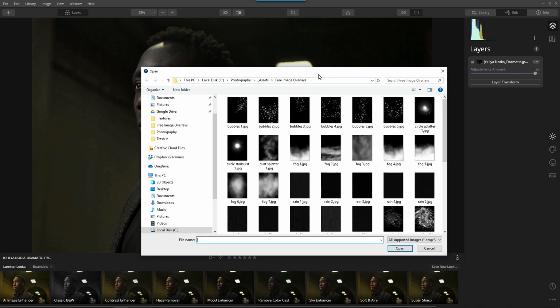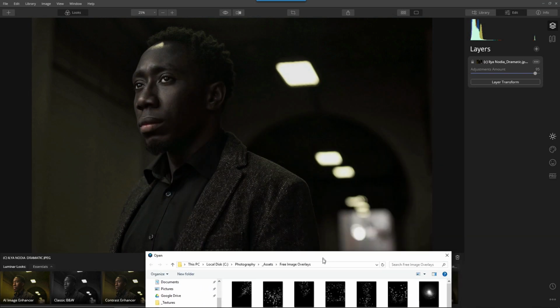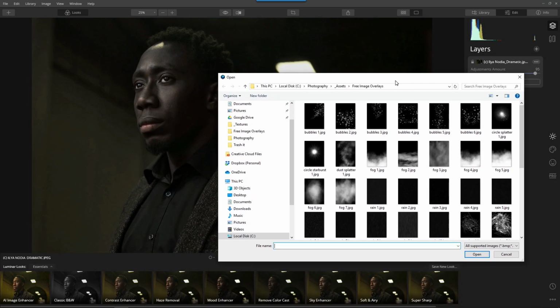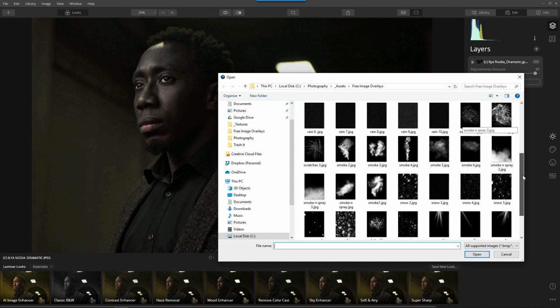All right, so let's do this. See, but he's indoors, so we really can't use snow or bubbles. Splatters won't work. I do like the smoke effect. So let's try a smoke spray.